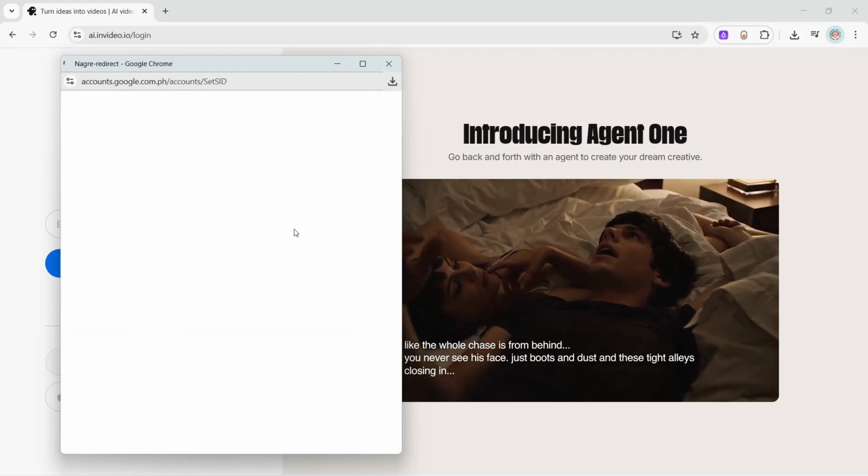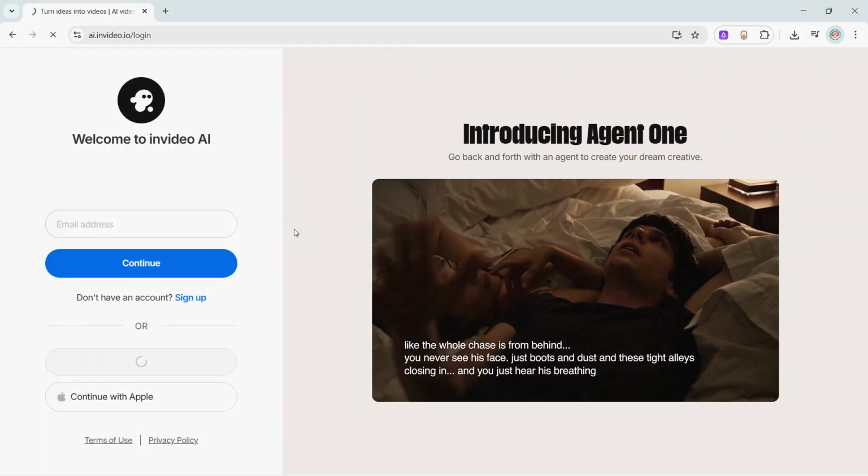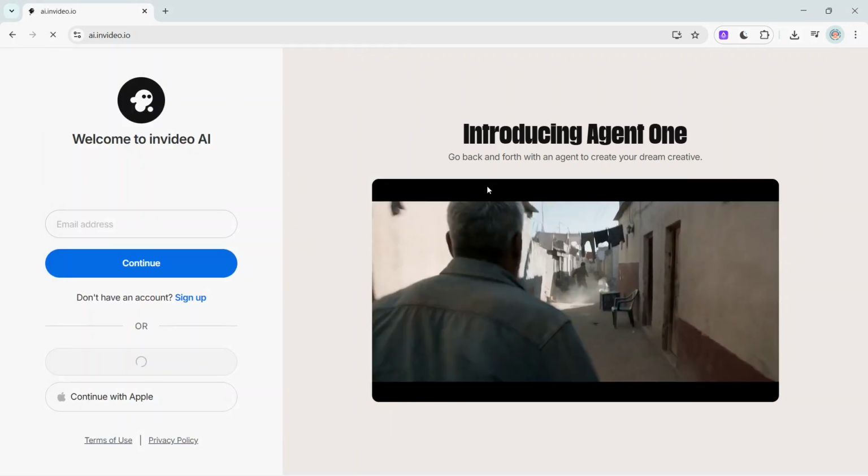Now, just wait a moment while the main browser window reloads. During this time, Invideo AI is verifying your login details and connecting you to your workspace. Once the page finishes loading, you'll be taken straight to your Invideo AI dashboard.